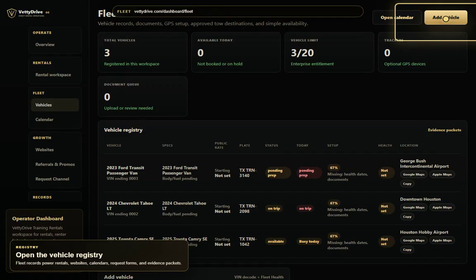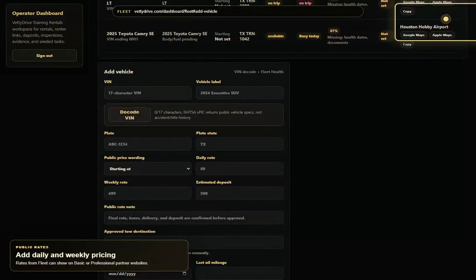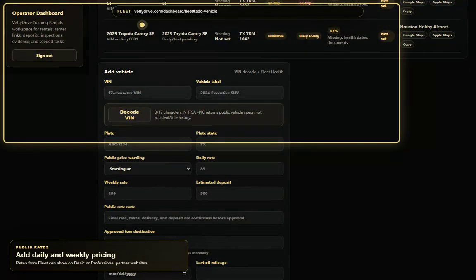Add a clear label, plate, state, year, make, model, VIN when available, home location, and public-facing notes. Add public daily and weekly rates when the operator wants those prices shown on a partner website. The website can show either starting at or a fixed price, depending on how the operator wants to present pricing.